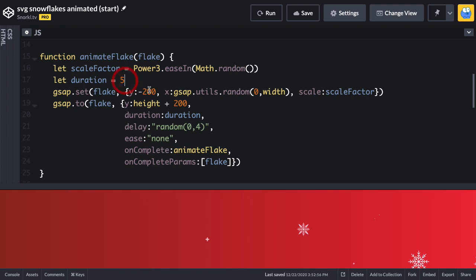Right now I'm setting up just a duration of 5, which is used for every flake's animation, which is why they all appear and are moving at the exact same rate right here. Once we create a flake, or I should say once this animate flake is called, we're going to use a GSAP set to set the Y to be -200. So we just have enough room off stage to the top to place these things. We're going to randomly put them between 0 and the full width of the screen. And the scale is going to be set to our scale factor.